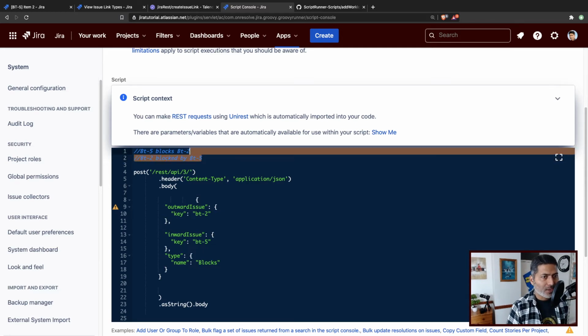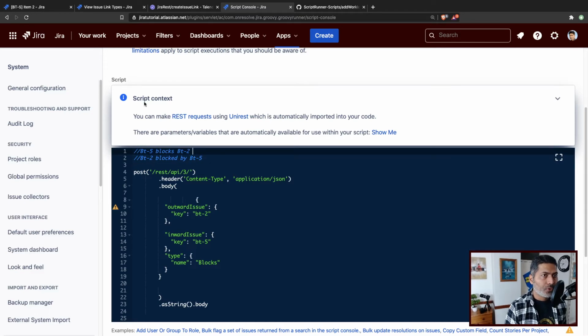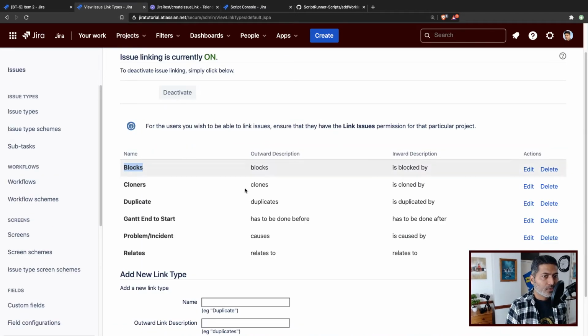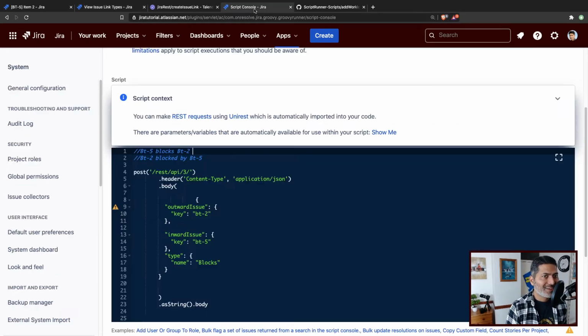Now when you look at this scenario, let us say this is a requirement, you want to do this, BT5 should block BT2, and if you look at your link issue type, so this will be your outward issue. So basically, if you go back to your requirement, this would be your outward link, and if one is outward link, then the other one should be inward link, and that is all you need to do. So if you look at the body, the outward issue is BT2 and the inward issue is BT5.